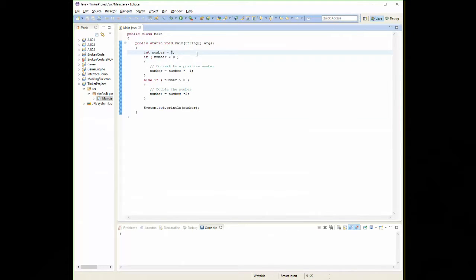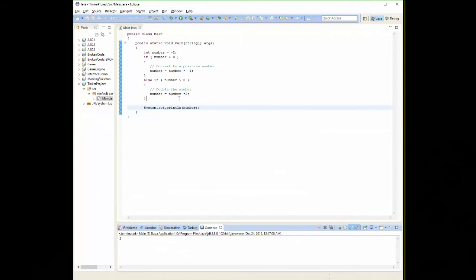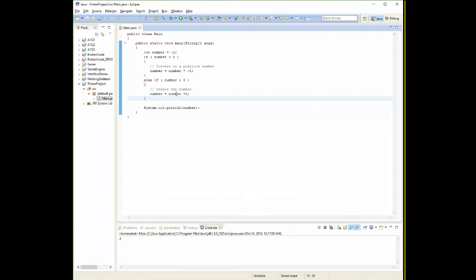Now let's put a value of -2 in there. And let's run the program again. So now it's -2, which means it's going to come in. It's going to say, is number less than 0? Sure is. So -2 multiplied by -1 gives us 2. Skips this else if code, and it should display our proper number on the screen, and we get our 2. Okay, this is fantastic. Now what about this?